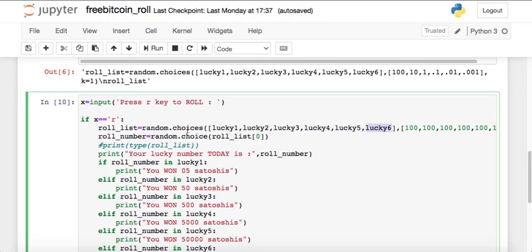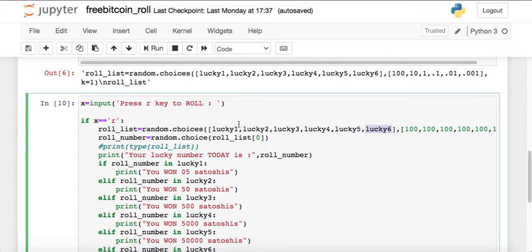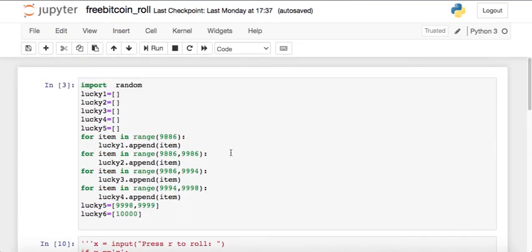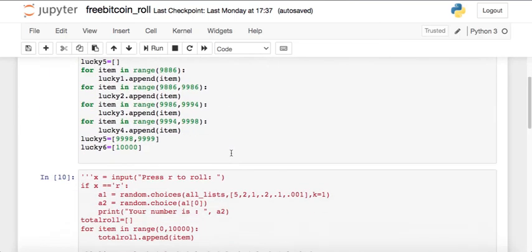So random.choices is a very, very good method if you wish to select a random thing out of a list but with some assigned weight. So this was the key point here in this program.